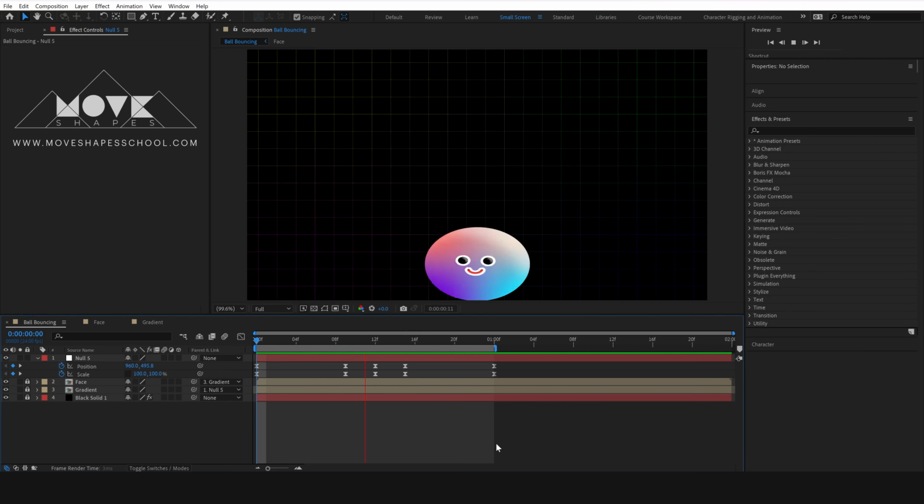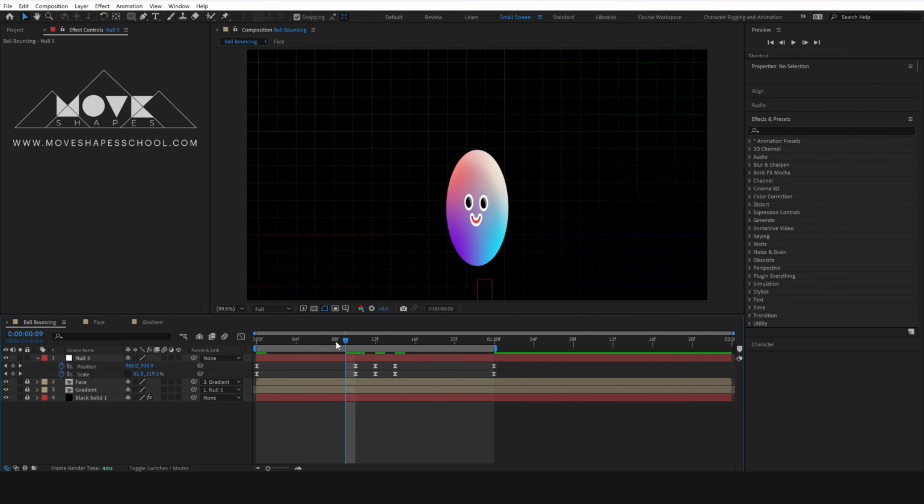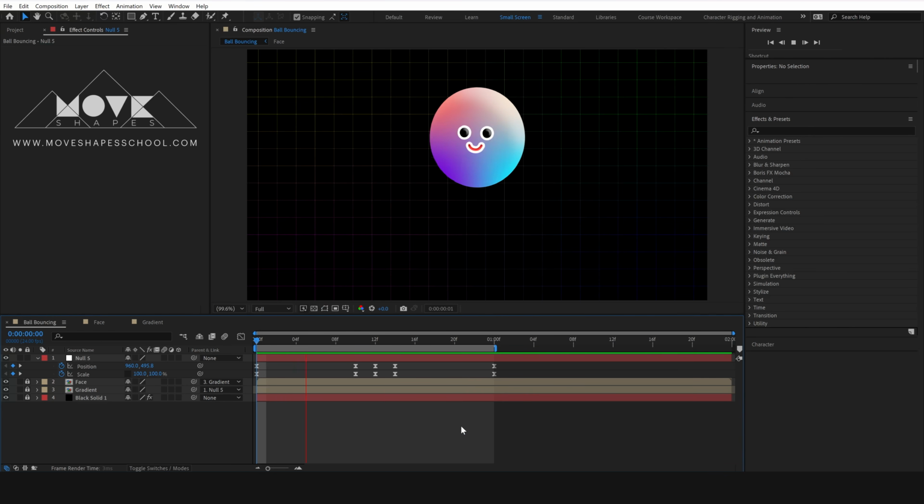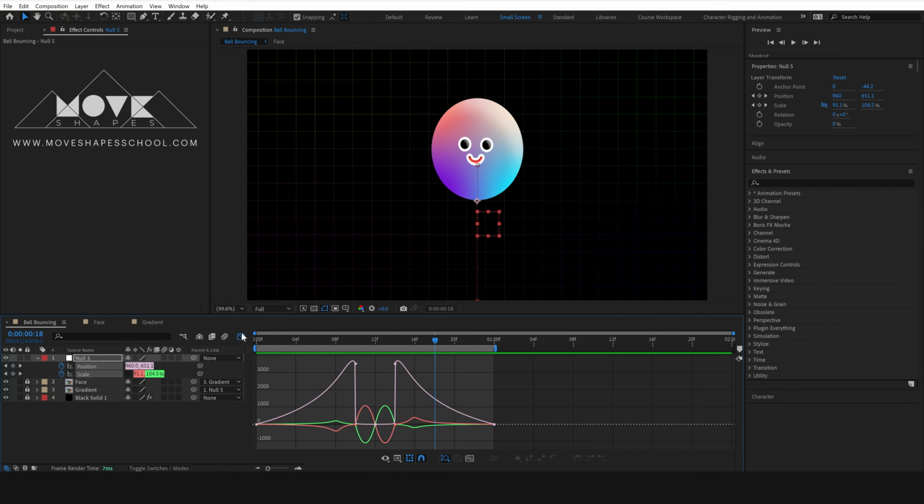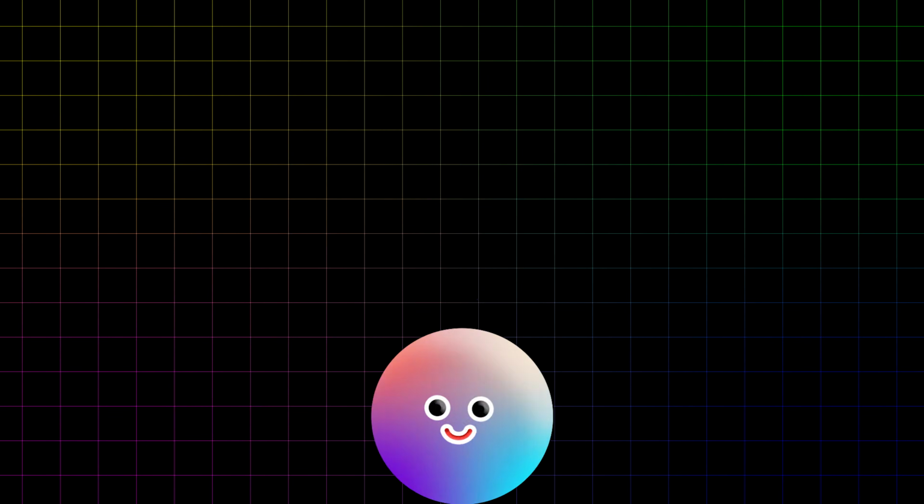However, when the ball collides with the floor, the abrupt squashing and stretching will not be visible. So, let's select these keyframes and move them one frame forward and backward in order to increase the speed. Now we have created a perfect bouncing ball effect with the smiley gradient circle. I hope you enjoyed learning this animation.